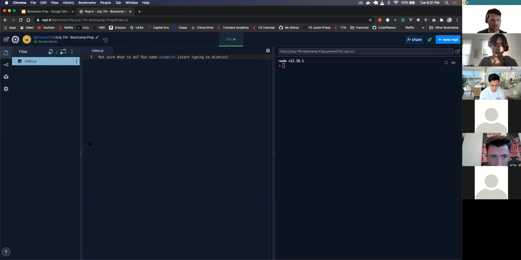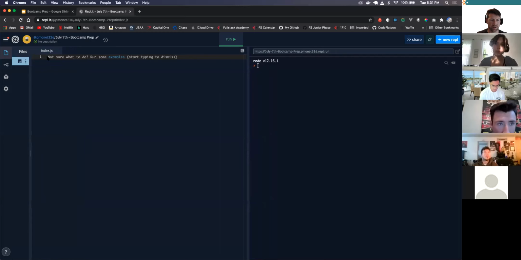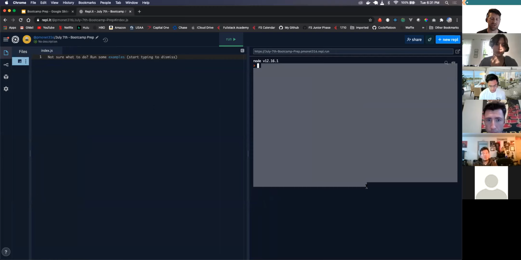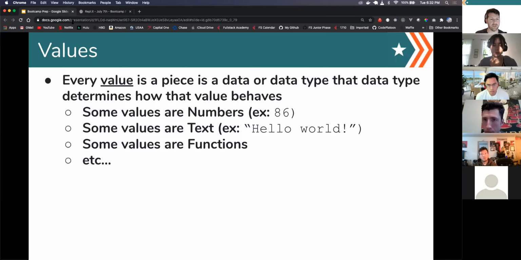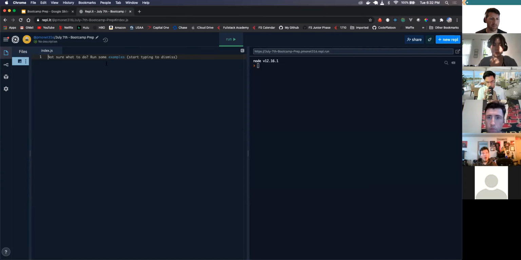In the middle is where we're going to write our code, and on the right hand side, this is known as the terminal. This is where our code is going to output certain values. So let's go back to values. Every value is a piece of data, like 86 and hello world. I'm just going to say 86 and run it. It says 86 right here. That's the value of 86.